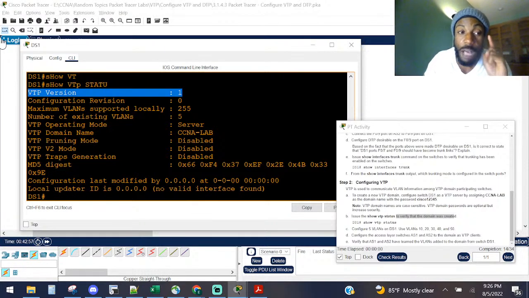A quiz. How many versions of VTP are there? I don't believe it's on the cheat sheet, but if you do know, put it in the group chat and answer that. That's the pop quiz for the day.